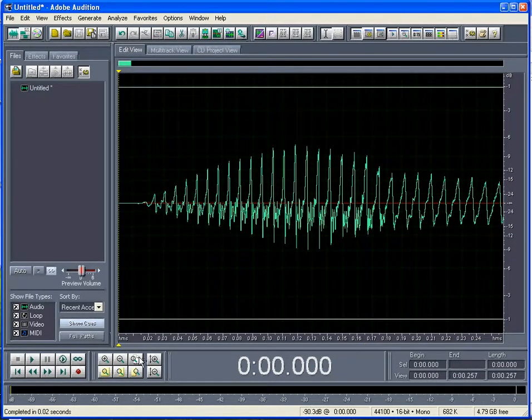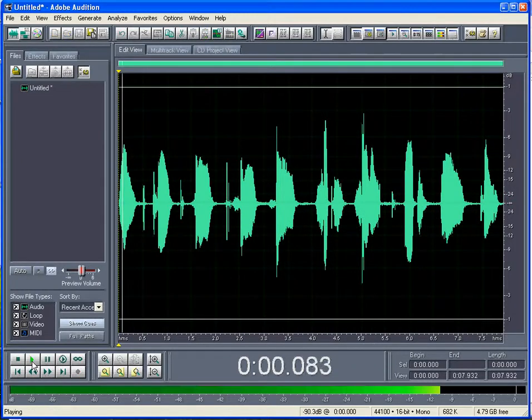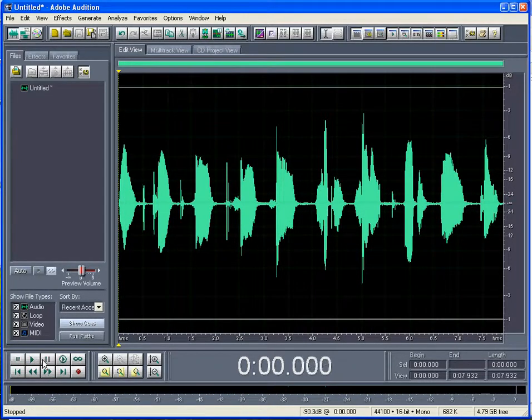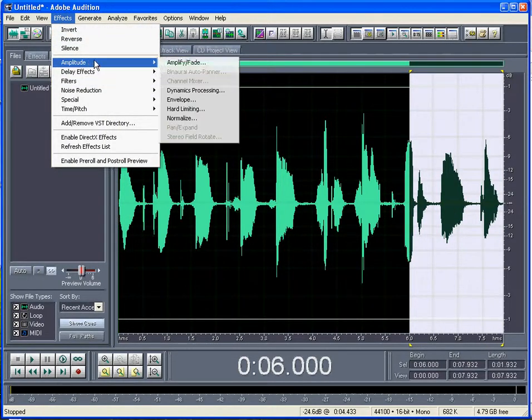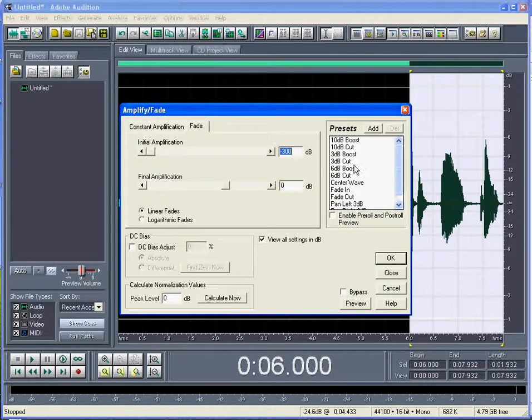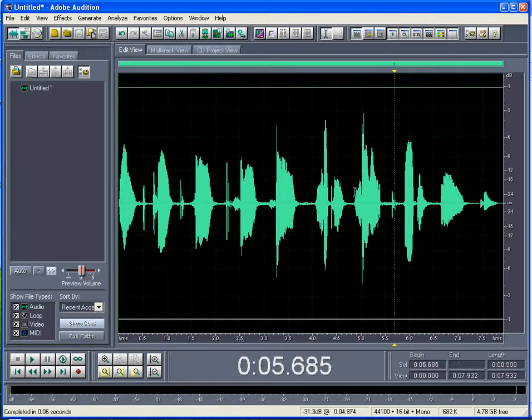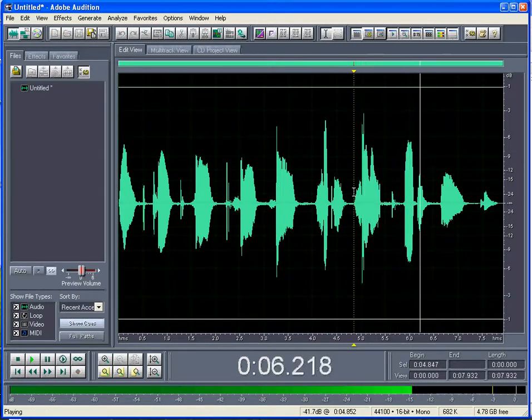And then we can go back to the beginning and play. We'll zoom out first and we'll play. 1, 2. Now it's a very subtle thing here. I'll exaggerate it a little bit on the fade out just to let you see what's happening. We'll start from 8, and we'll do Effects, Amplitude, Amplify and Fade, and we'll choose Fade Out. Okay. And this will let you hear what happens.